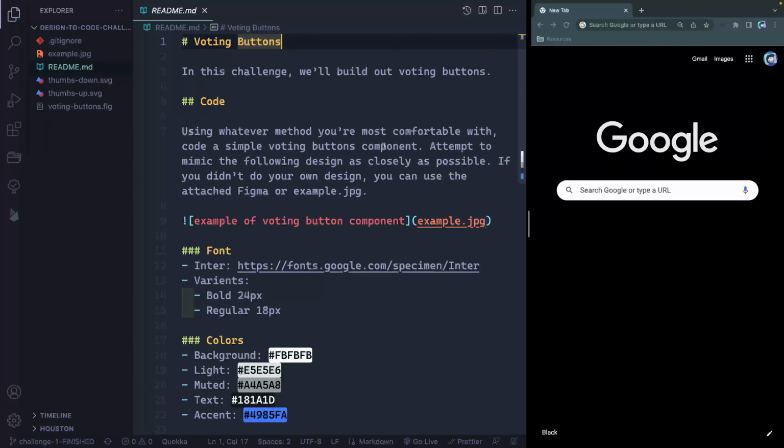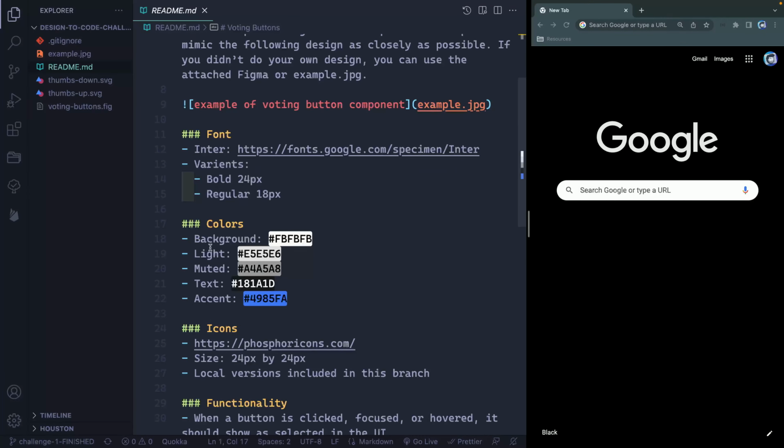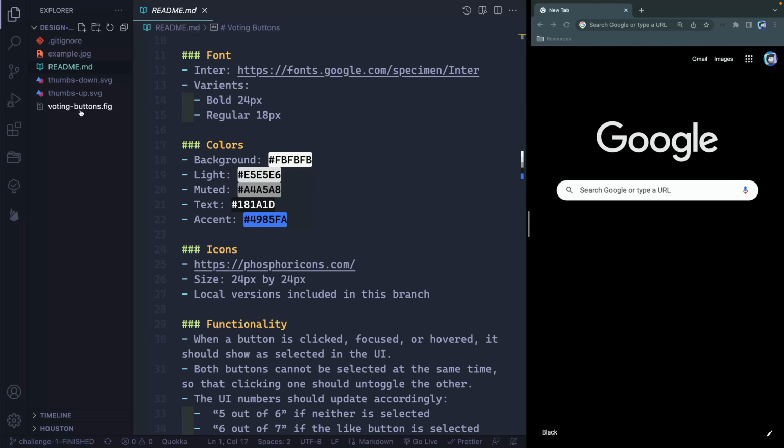Hey, what's up? My name is Chris, and welcome to Coding in Public. All right, so we're going to go ahead and code this thing out, and I've got the README up and ready, so we can see that our job is to code this out, and I've got the basic design things here already. We've got the Figma file in here if you want to look at that, or the example JPEG.